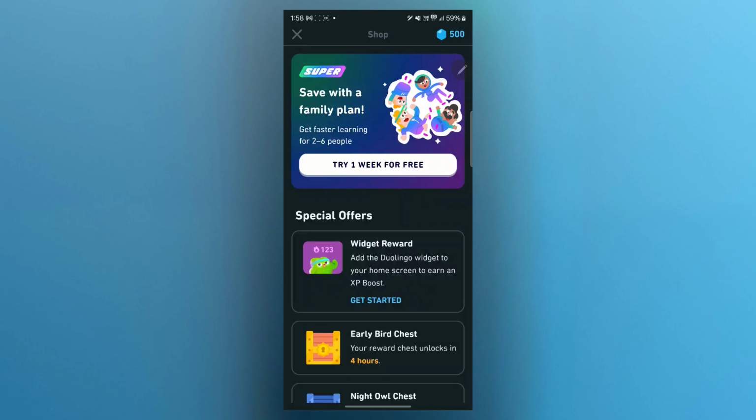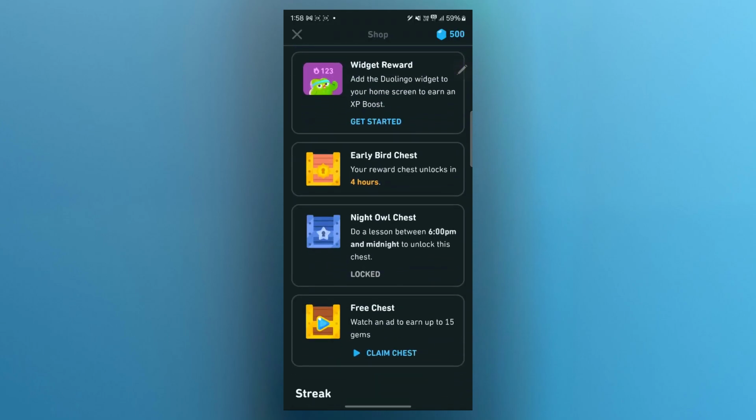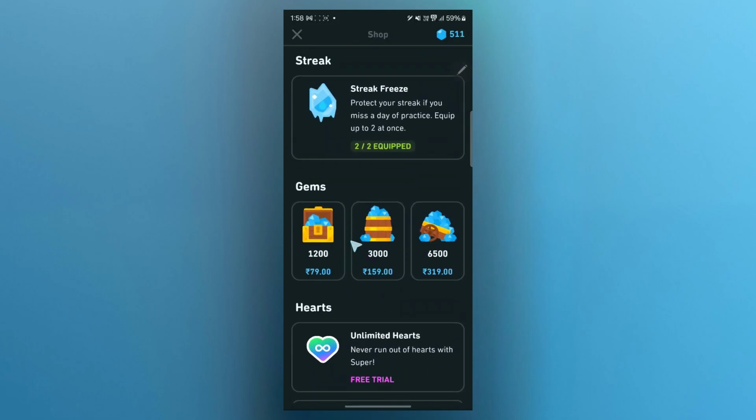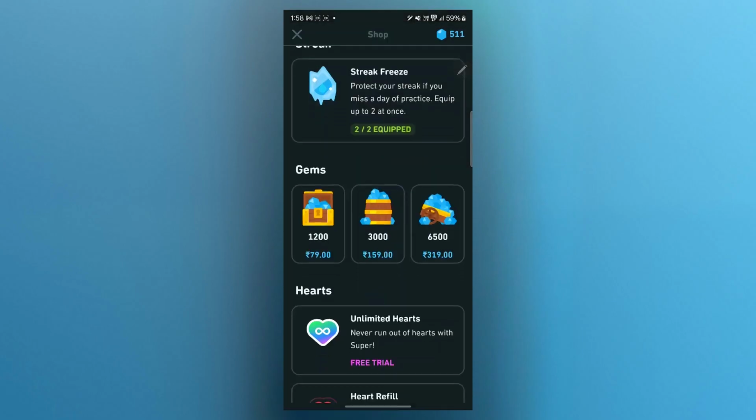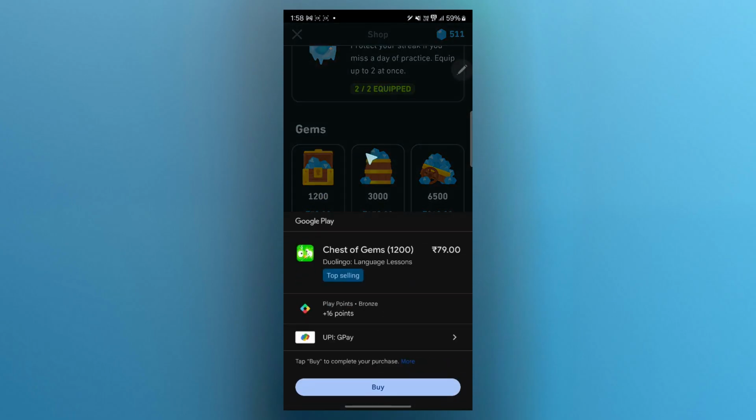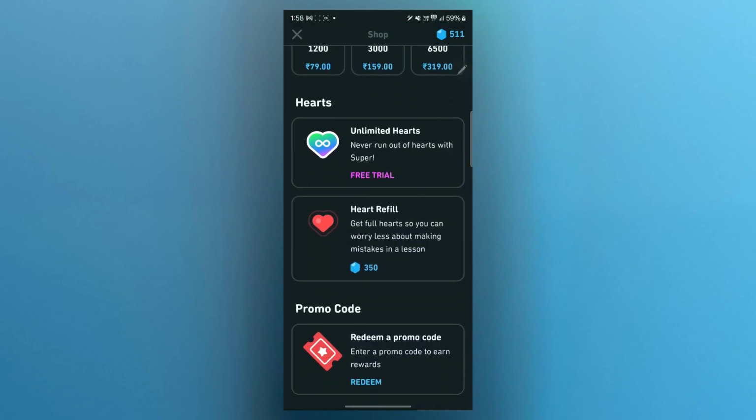Here I can buy a family plan, see my special offers, claim chests, then I can navigate to the gem section where I can easily buy gems with real money. I'll have to just choose it, browse an item, then complete the payment. After that I will have that item.